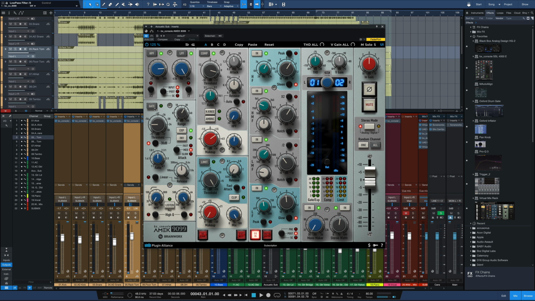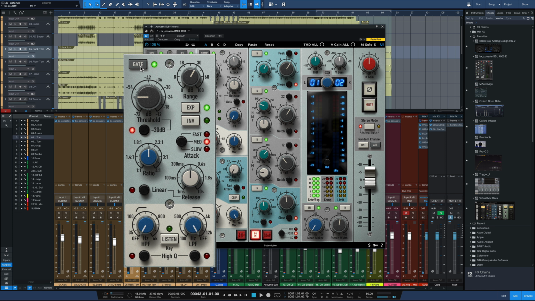You've got a gate right here. Engage by clicking that button on. It can be an expander or a gate. When it's in expander mode, you've got a ratio knob down here. In gate mode, it's a hold knob. The other controls are pretty typical: threshold, range.